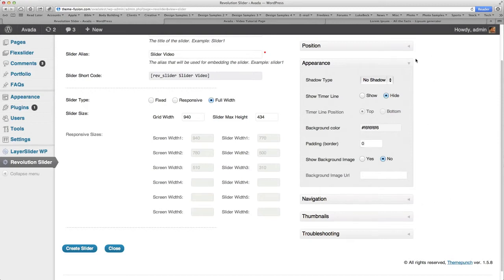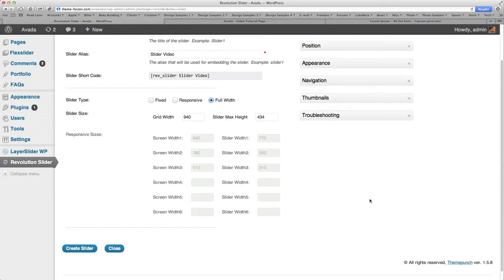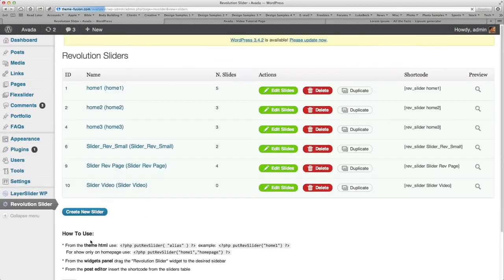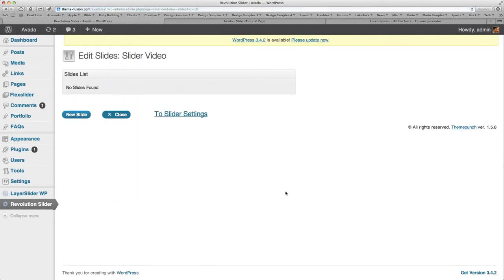And as you can see, all this stuff you can set. It just depends on what you want. There's a lot of different settings. Once you're done, go ahead and click Create Slider. And you will see that right here. Now we're going to create a slide for this. If you click on Edit Slides, it'll bring up your slide window.